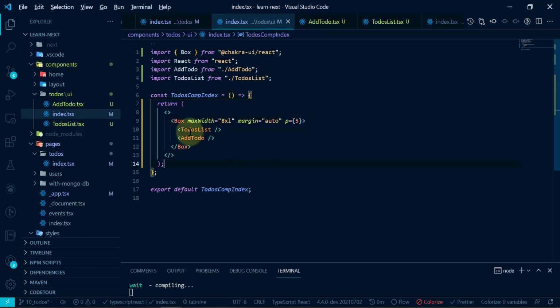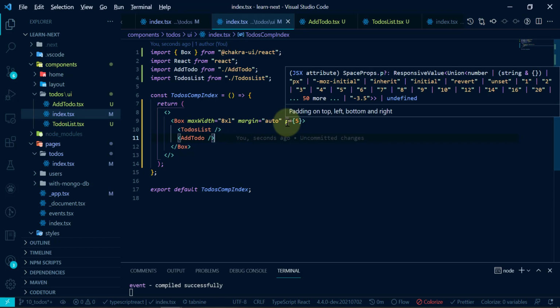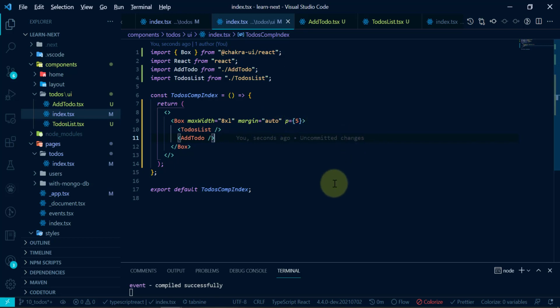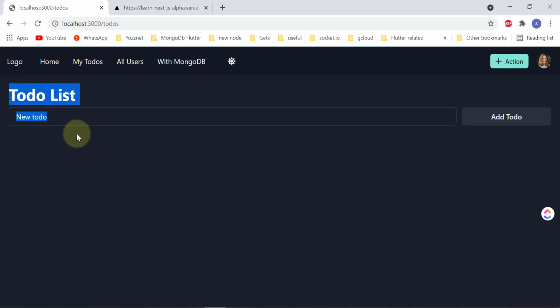So here I have just wrapped our UI with a Chakra Box, you can see here at the top, and max width is 8xl, margin is auto, and this P is for padding. So padding on top, left, bottom, and right. This will give us this result. Okay, you can see now it's looking quite good.